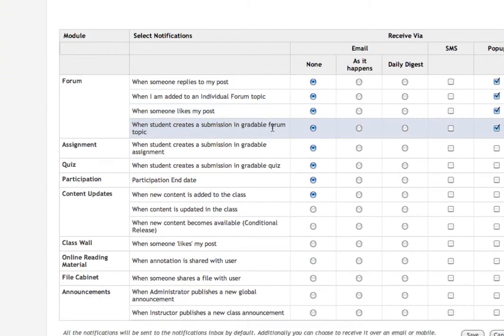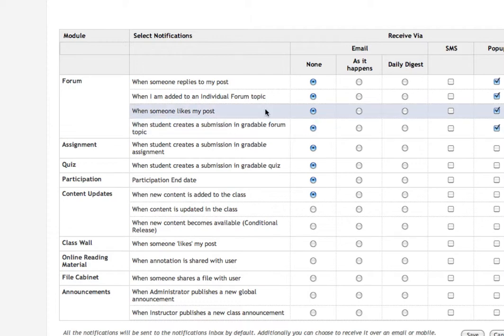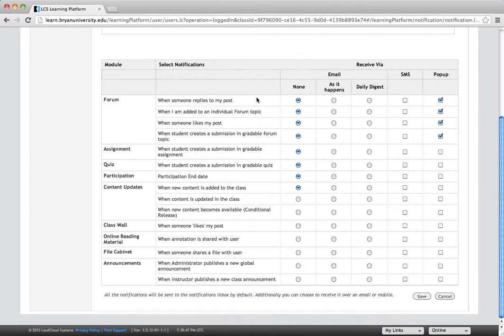Below that, in this table, we can see what the current settings are. So everything for the forum, we see the email setting is set to none. We could also change that to as it happens, so it would be instantaneous when a student does something in the forum that we would get an email. Or we can set it to daily digest, so one time a day we get an update on everything that's happened in the forums.